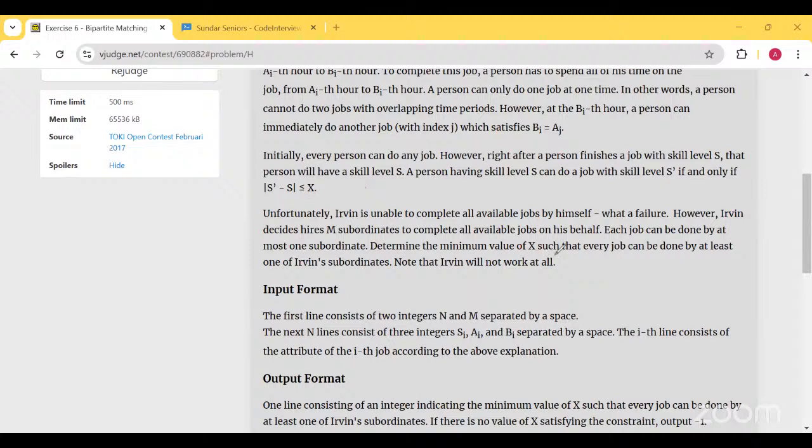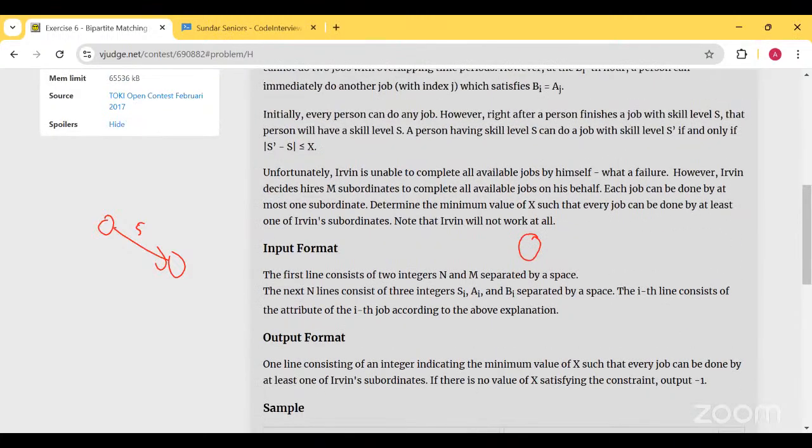But for different x, the graph can be different, right? So for example, the difference between the skill levels is 5. So if x is greater than or equal to 5, the edge exists. But if x is less than 5, the edge doesn't exist. Then do you know, when there is a directed acyclic graph, how to find the minimum path cover?